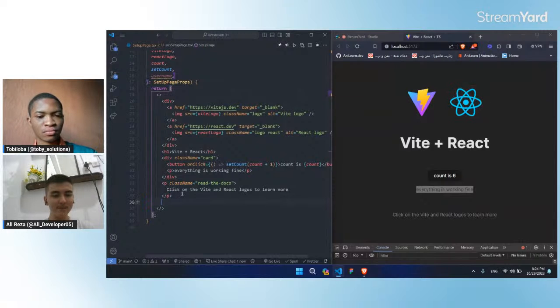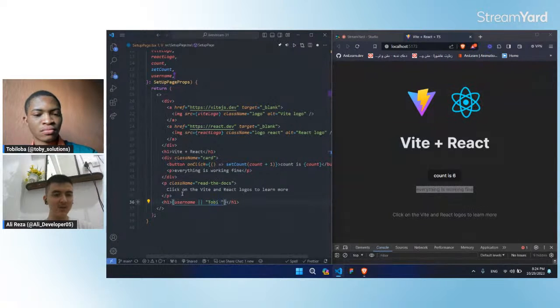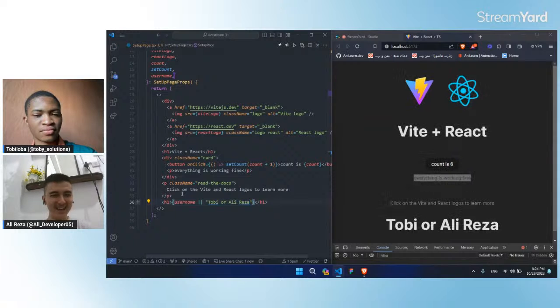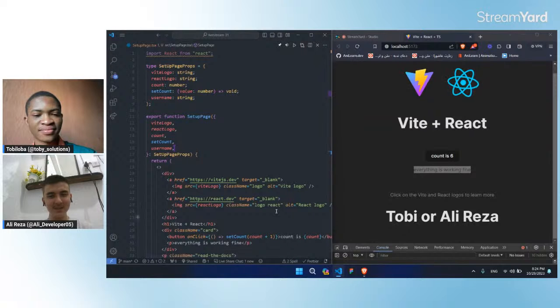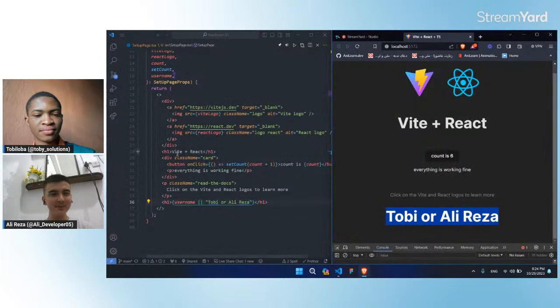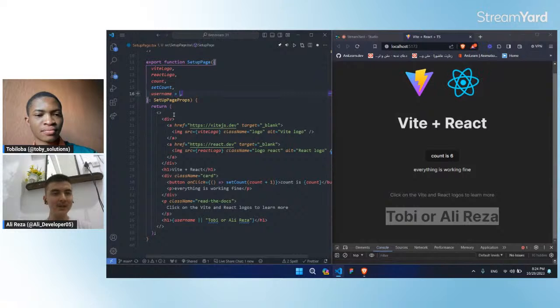So I can come here and make another element, an h1. If there is no username, I want it to say something like the name, Toby or Alireza, like my name. Right now we don't see any value, that's why it is displaying Toby or Alireza. Once I give this username a value, for example Superman or Alex, we are going to see Alex on the website.